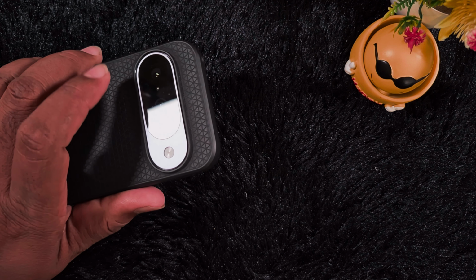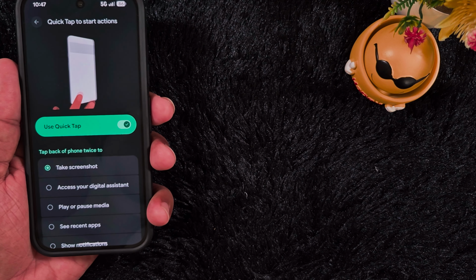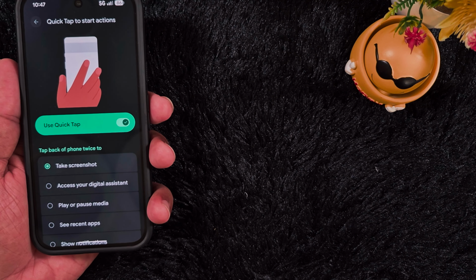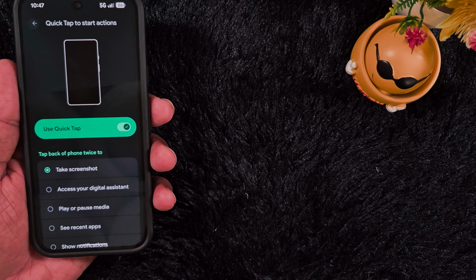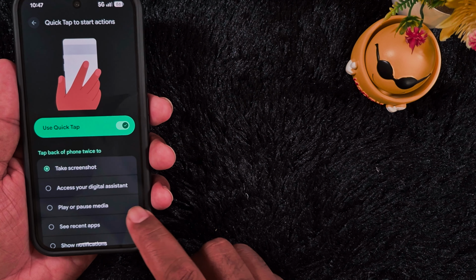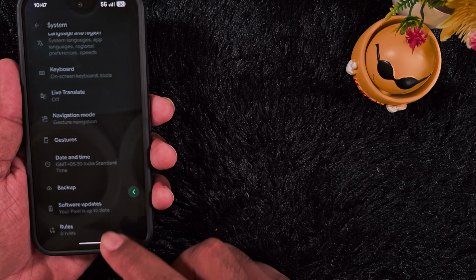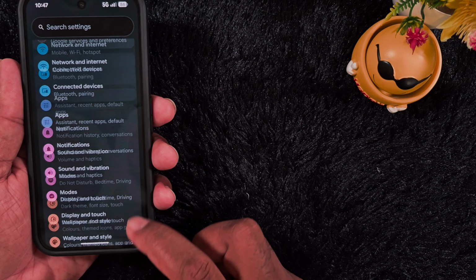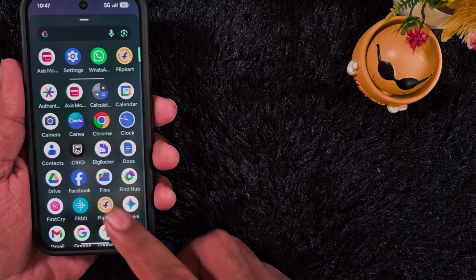So this is my Pixel 10 device. So it depends on your Pixel device. This feature is not available on all brands. So make sure you use this quick tap gesture if you have a Pixel device to take a screenshot on your Android 16 version. The last method, you can use the Google Gemini or Google Assistant.